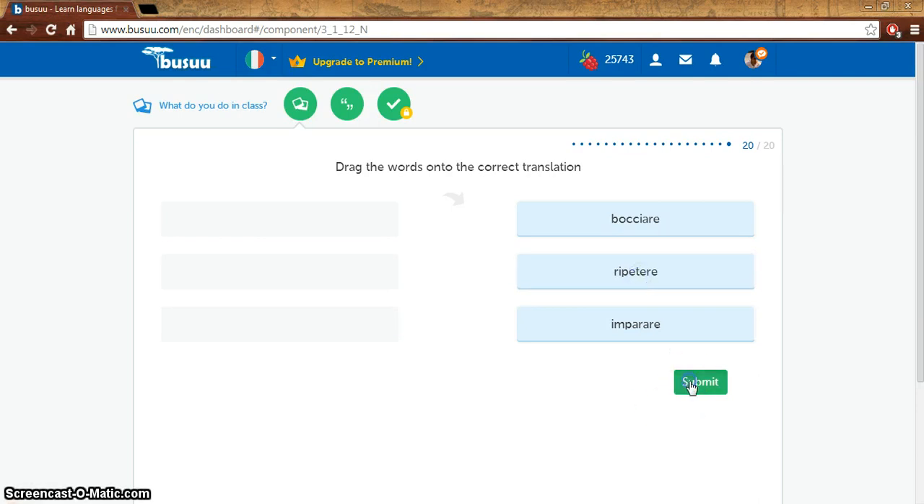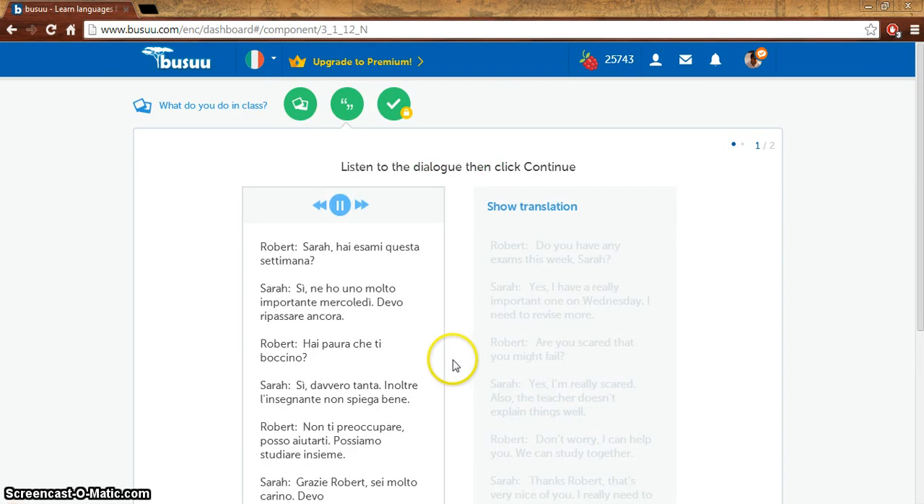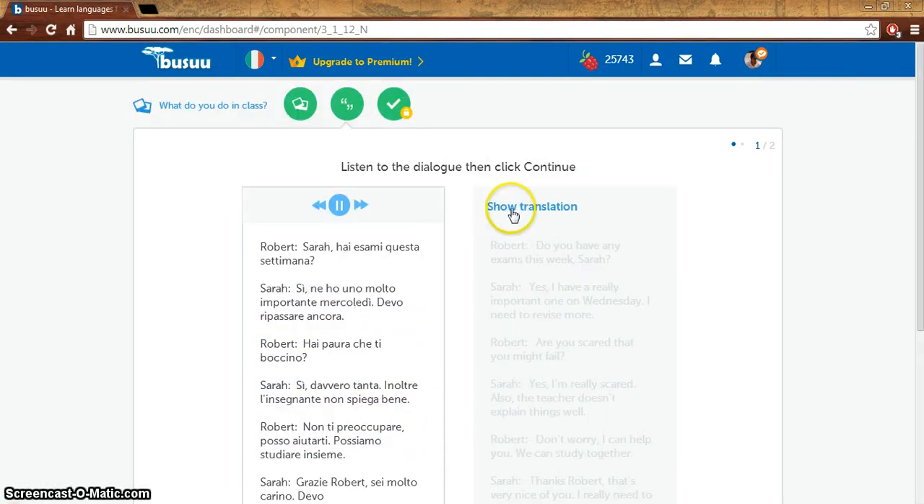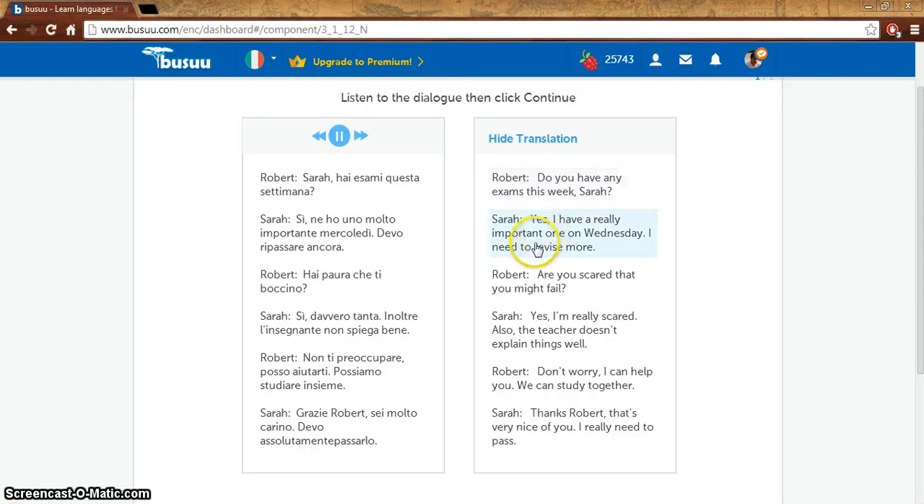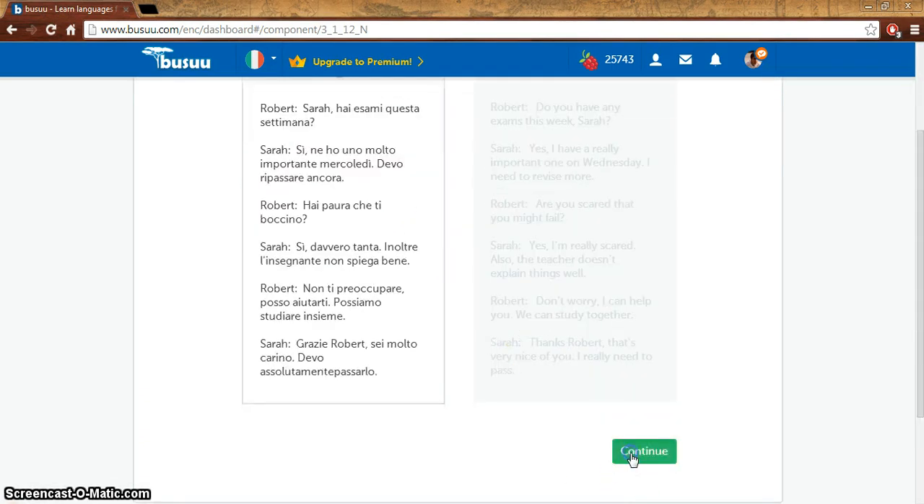Sorry. Then we submit, and the correction. The program has also this dialogue in order to see the words we have already learned in here. So as you can see, there is the dialogue in here. And if you're a beginner, you can also click the translation, and they will show you the respective translation that you need. Then we keep continue.